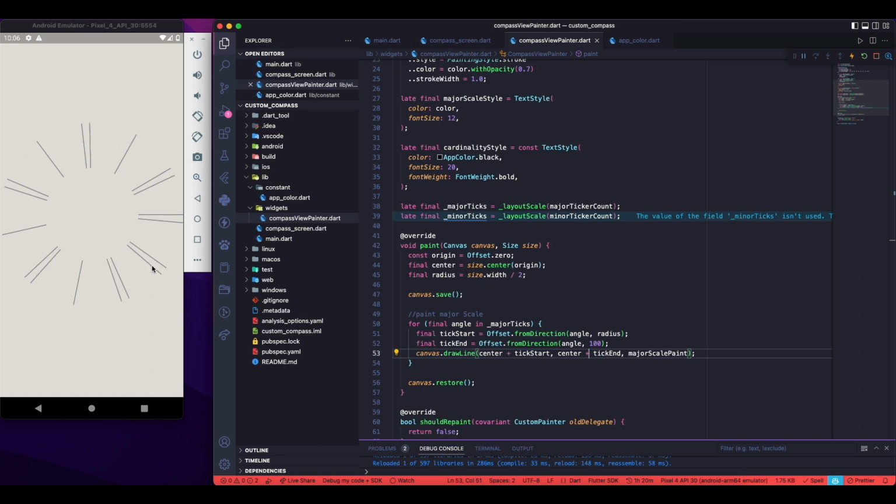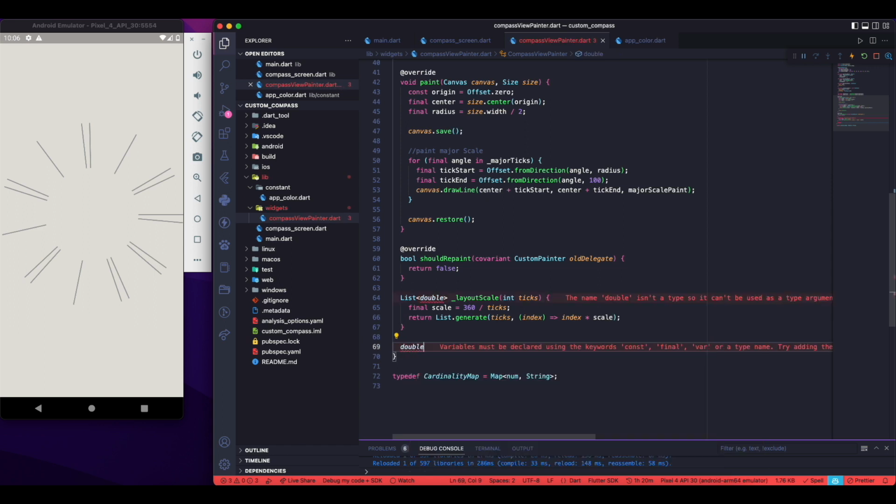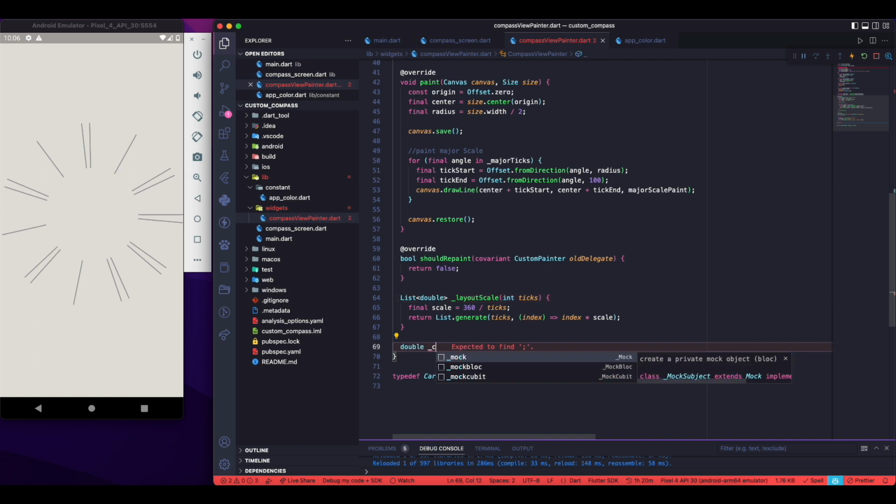So we are having a text, but it is not aligned correctly. Okay, for that what I'm going to do, I'm going to create another simple method which is going to give me a correct angle. For that it is going to be a double type of correctAngle.